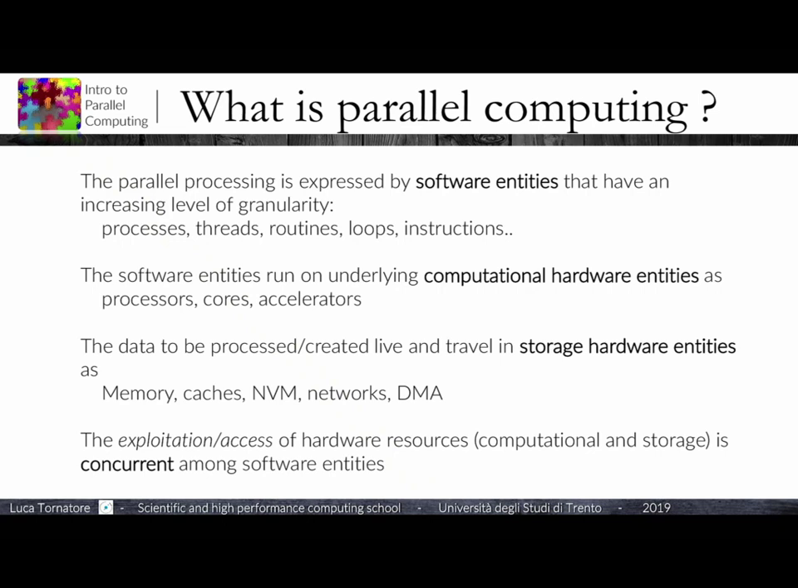Parallel processing is expressed by software entities that have an increasing level of granularity: processes, threads, routines, loops, instructions. These are all different things. The main point here is processes and threads. How many of you know the difference between a process and a thread, for instance? There is a slide in a minute on that, but that's important.